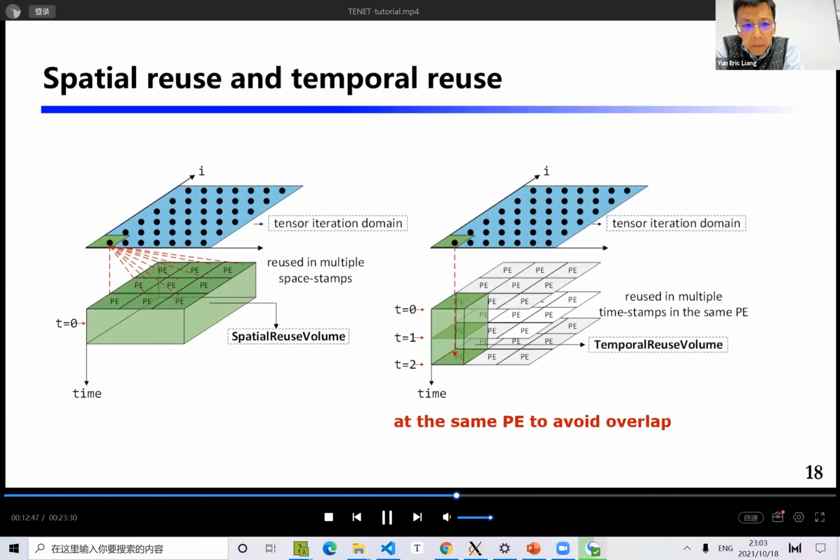The reuse volume is further divided into spatial reuse and temporal reuse, which describe reuse occurring in different PEs or in different cycles. To avoid overlap between spatial reuse volume and temporal reuse volume, we restrict the temporal reuse to data that is reused at the same PE.